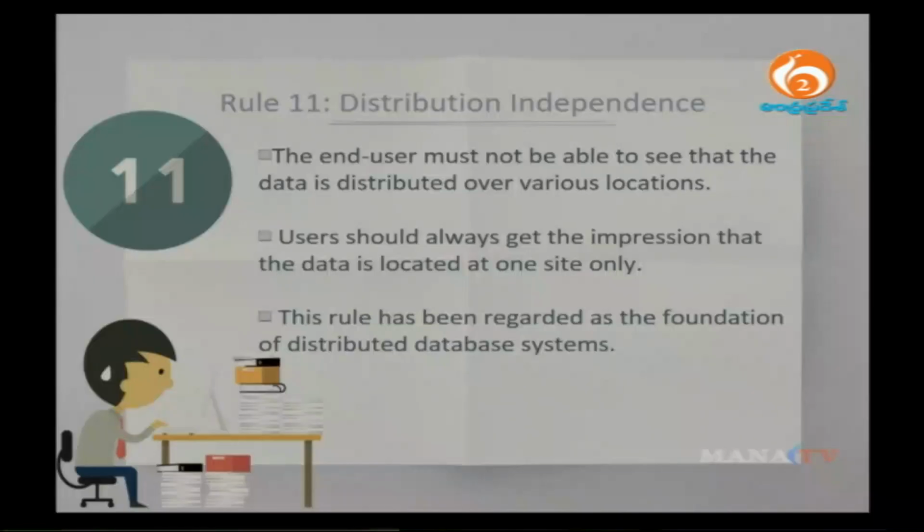Let me take you to the slide again. Distribution independence tells you the end user is not able to see that the data is distributed over different locations, and the user is always under the impression that the data is present at only one location. This rule is the foundation of distributed database systems, or data systems. Alright, are we clear on this? Please note down the points displayed on your screen right now.